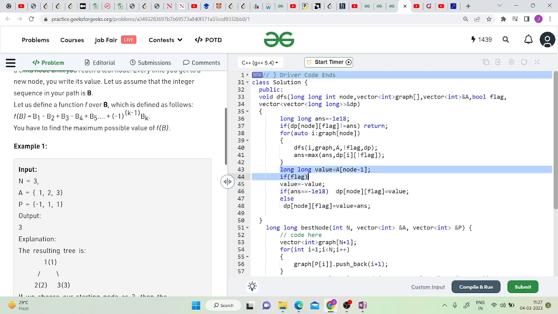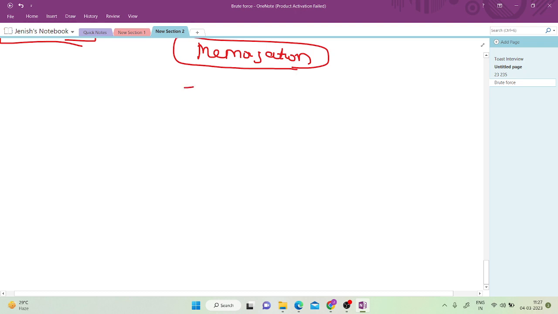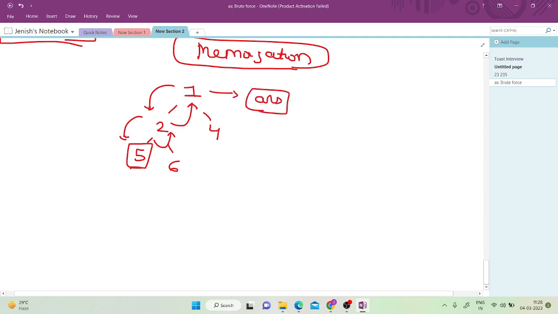And while we return from the DFS call, if you are weak at memoization or DP or DFS, then you need to take pen and paper and try to debug it. So how it works: 1 is calling 2, 2 is calling 5, right? Once we calculate the answer for 5, 5 would return its answer to 2, 2 would return its answer to 1, and 1 would finally return the answer. So while returning from 5, I am storing its value, with its flag 0.